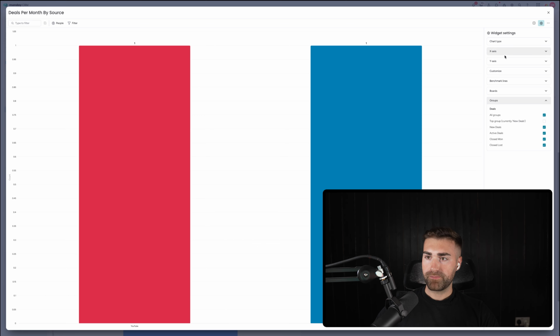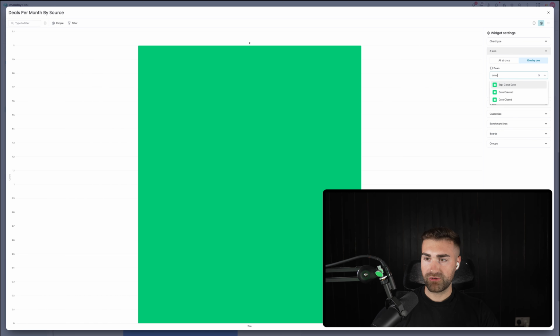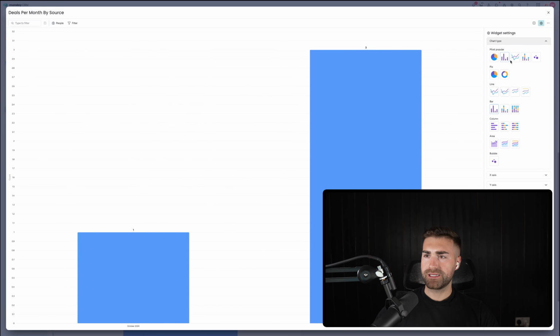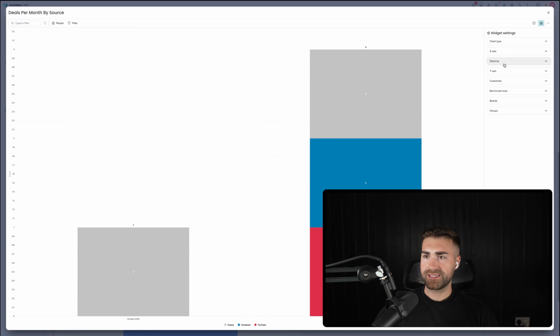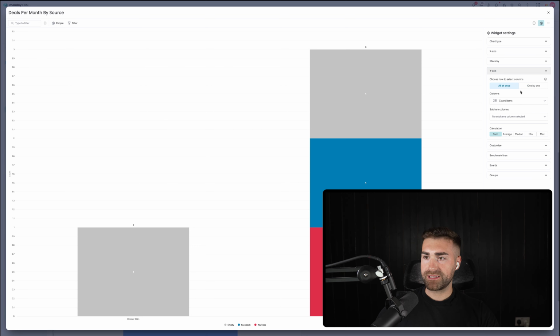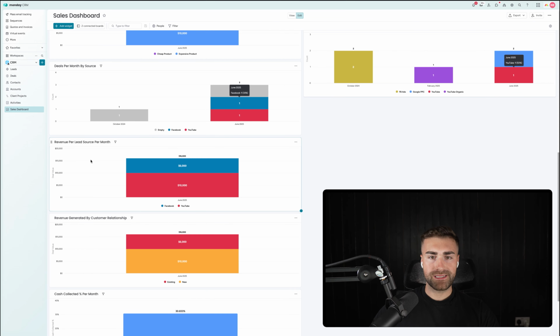the groups is all of them, chart type is a bar graph, x-axis is going to be the date created, stacked by the lead source on the deal. So just click into that lead source, and then our y-axis is going to be count items. Okay, so this is going to show me the number of deals created per month by the different sources.